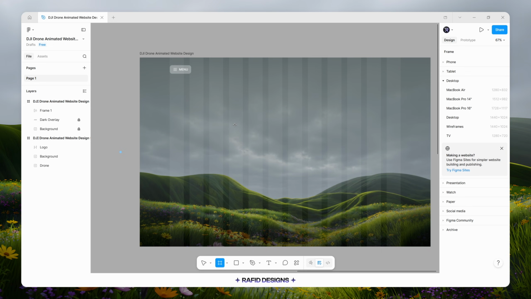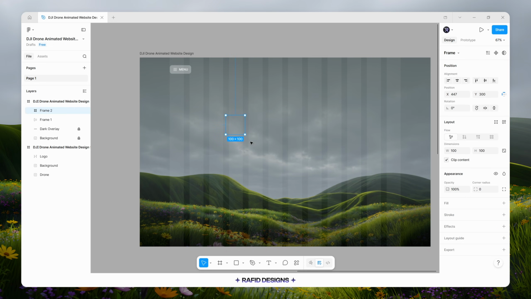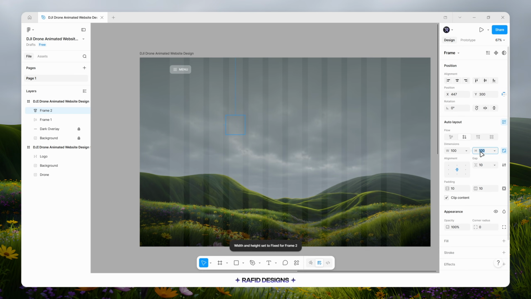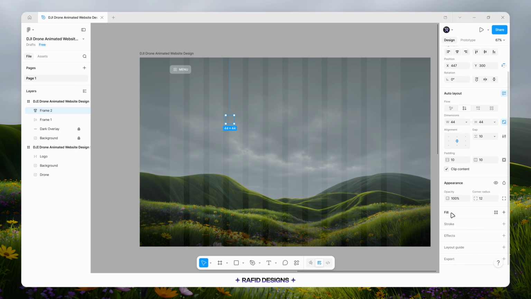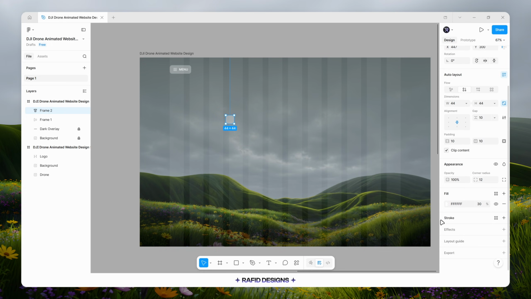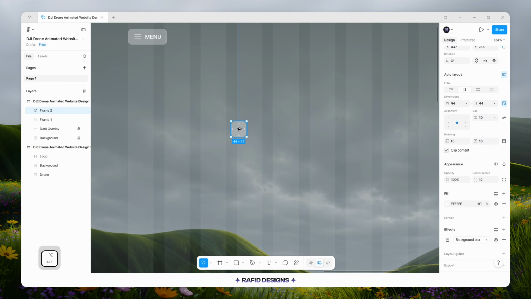So select the frame tool and I'm going to add a frame like this, and I'm going to convert this frame into auto layout, make the alignment in the center and enable this aspect ratio option and make the width and height 44 pixels, make the corner radius 12 pixels, and I'm going to add a fill color of this white color, make the fill color opacity 30%, and I'm going to add an effect of background blur and make the blur 20. And now I'm going to duplicate this one for the other icons.